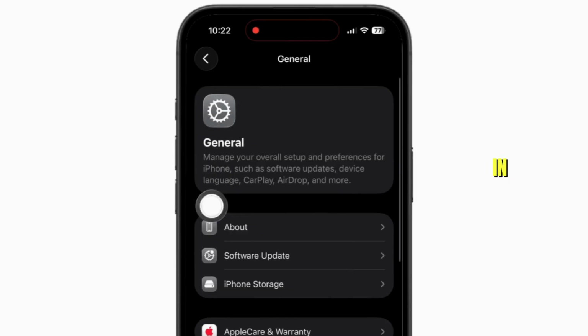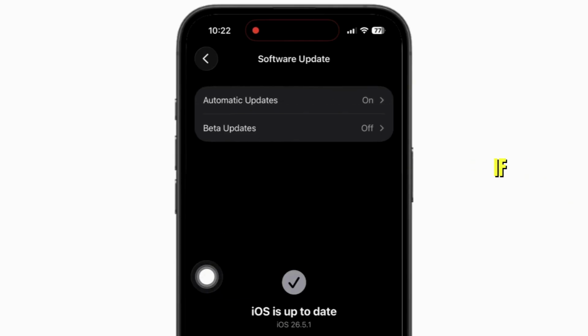Likewise, make sure you have enough storage in your device. Then head over to Software Update. If any updates are available for your device, just update it.